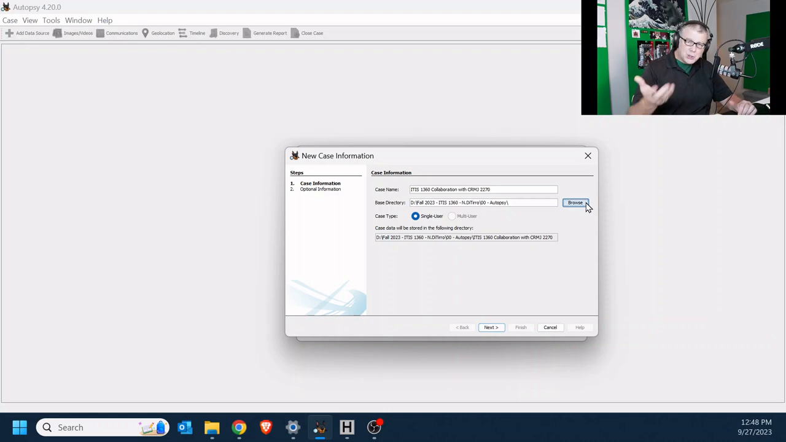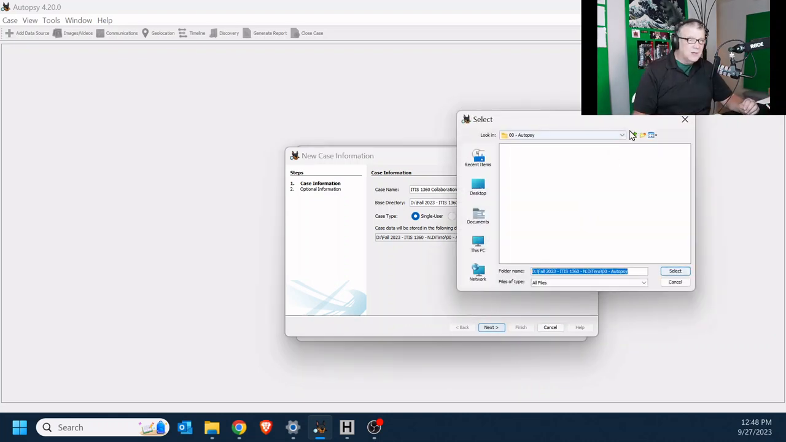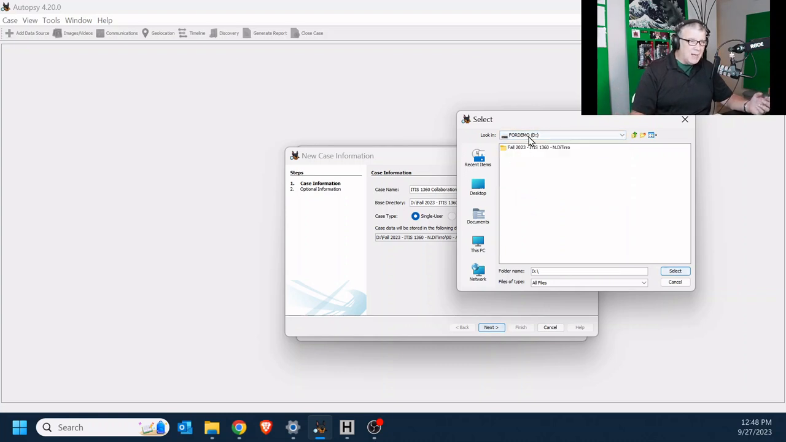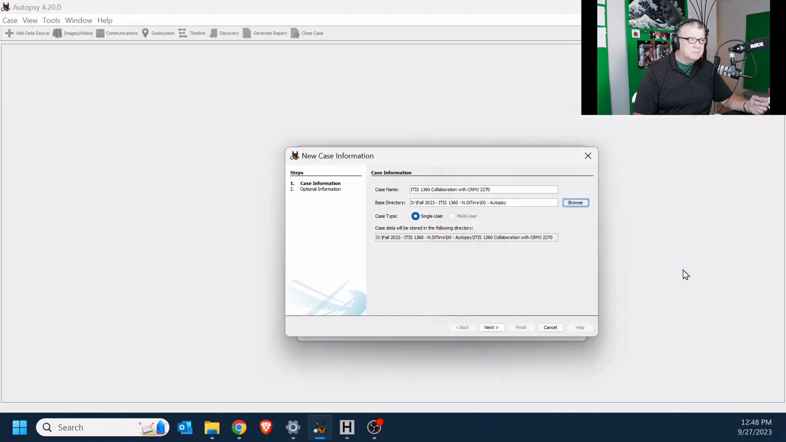The location of this case, you need to go to wherever you stored that file structure. Remember, I put mine on a USB drive called for demo underneath Fall 2023, and then there's a folder called 00 Autopsy. So I'm going to select that folder, and then a single user, and away we go.